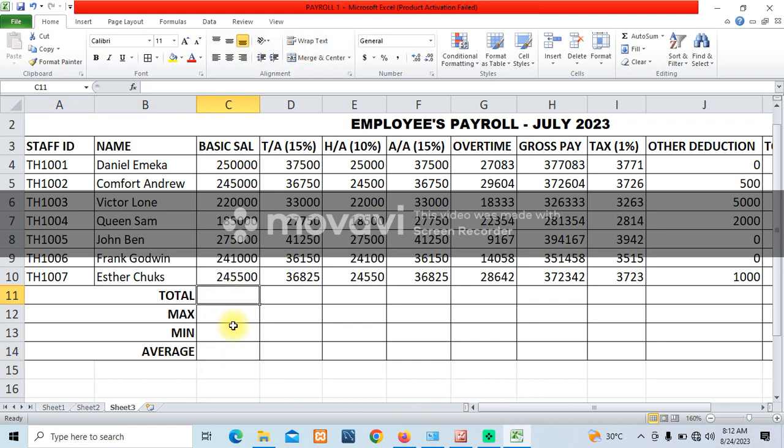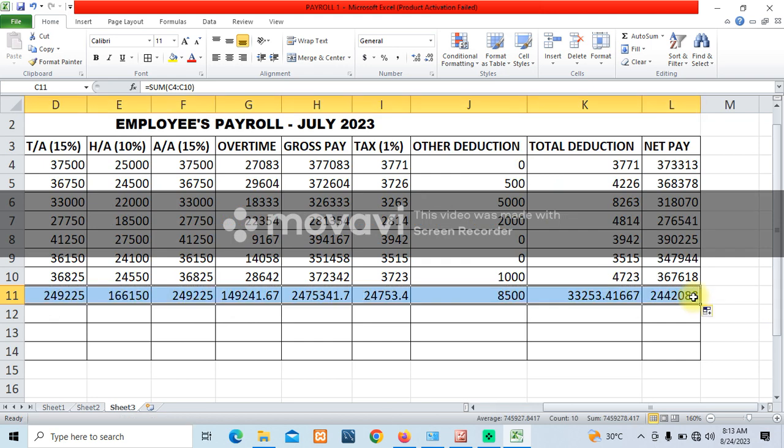So we just need to get the first one and then we drag it down to calculate the rest. We just say equals to, I don't need to calculate this, I just need to click on auto sum. That will sum it for me, from C4 to C10. C4 is the first basic salary, C10 is the last basic salary in this range. So I click OK, and as I just press enter, the answer is done. I can drag this to the end, and we got the total for everything.